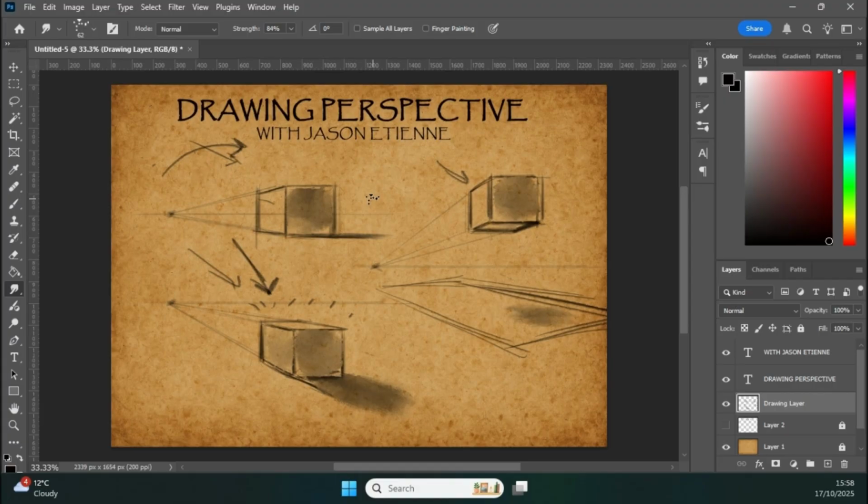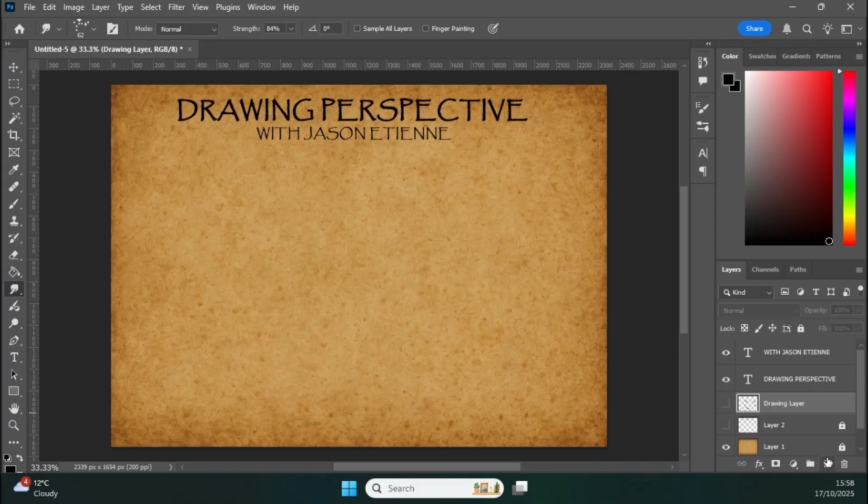Now we're going to come on to 2-point perspective. So for this, I'm just going to create another layer. So I'm going to go and create another layer. We'll call this drawing layer 2, sorry. Drawing layer 2.